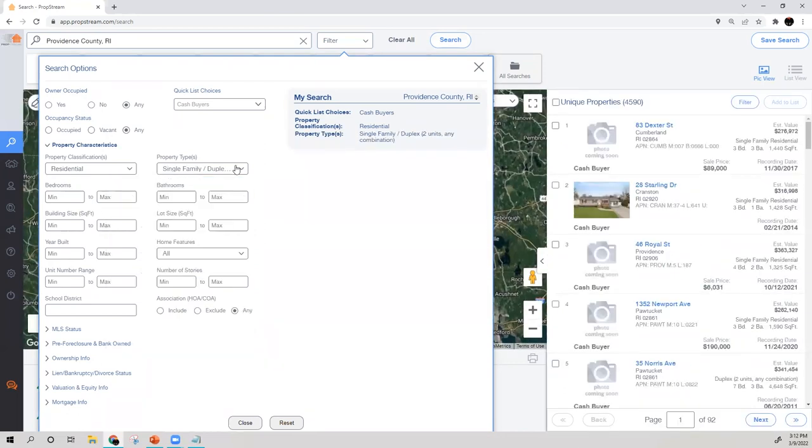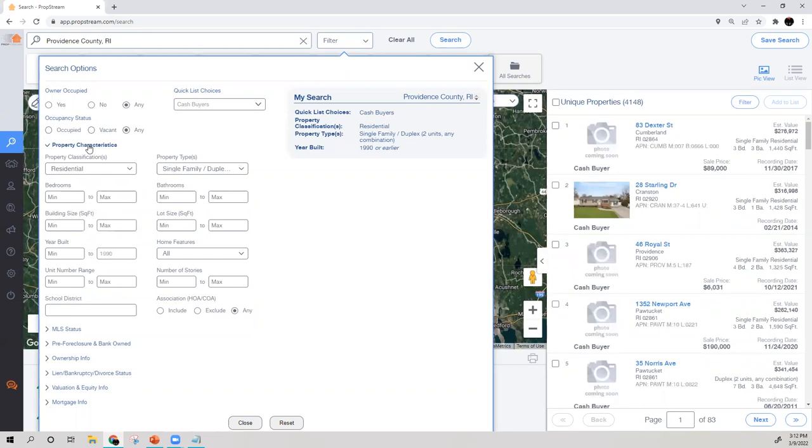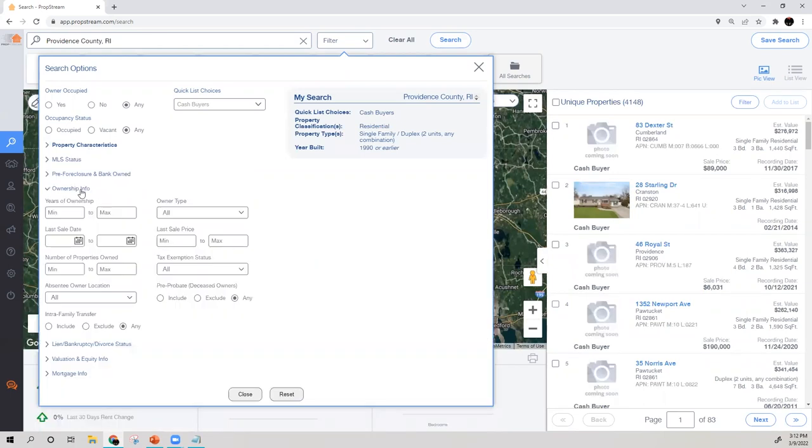After you choose your classification and property type, consider using the additional property characteristics right below, such as bedrooms, bathrooms, maybe even the year built. Once you've applied your property characteristics, head over to ownership info. In this area, you can narrow down the type of owner you need, whether it's an individual buyer, a corporate buyer, maybe a trust buying properties.